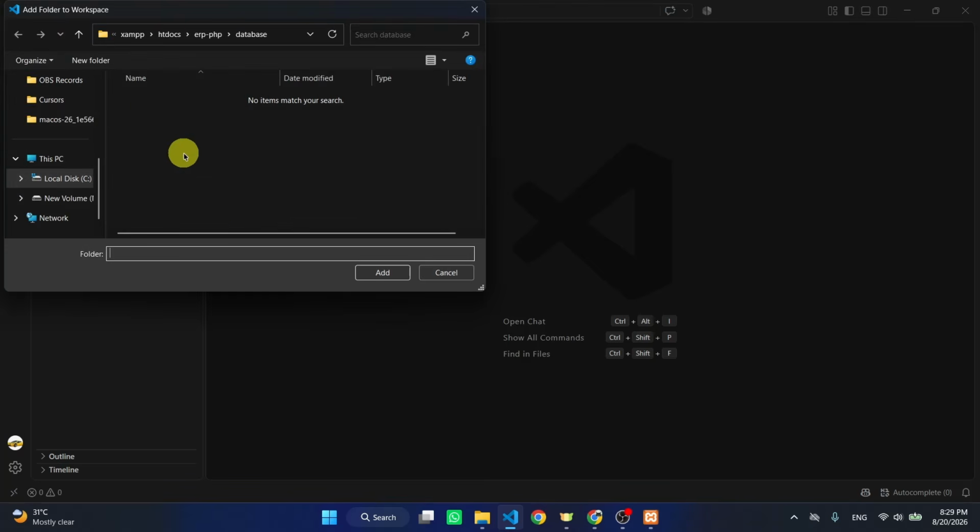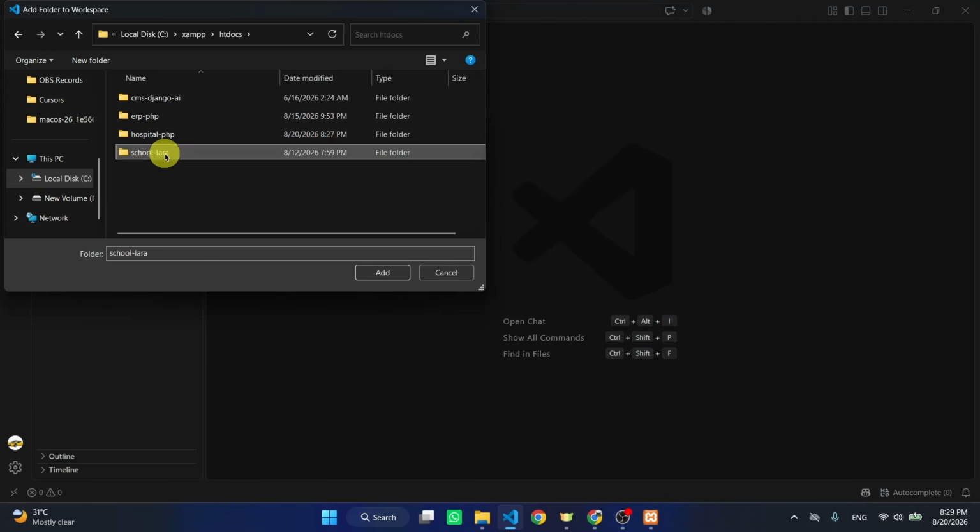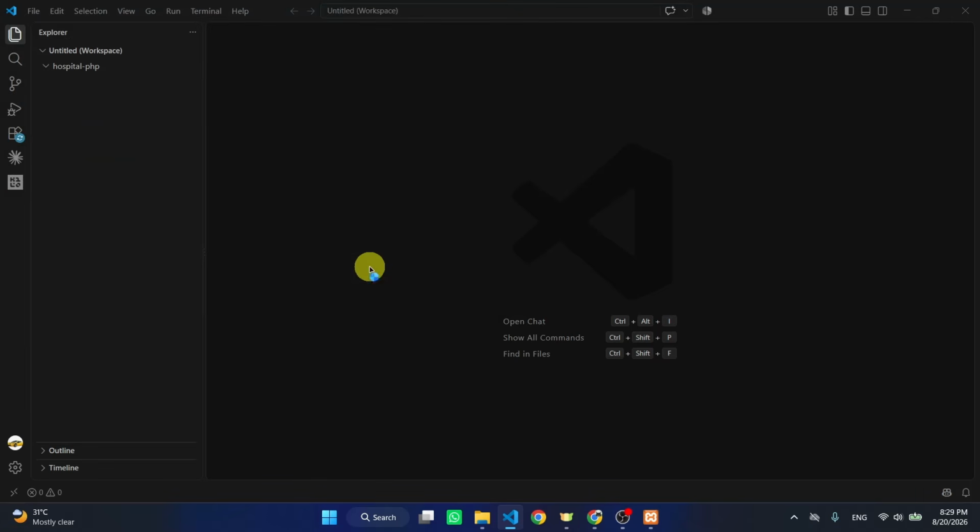Now open the specific folder in the C drive, then the XAMPP folder, then the htdocs folder, and here is the hospital PHP. Okay, add it. So we have added our project here, you can see.